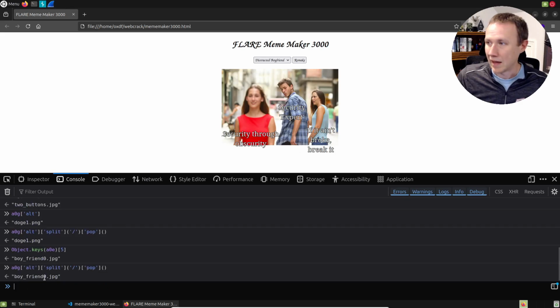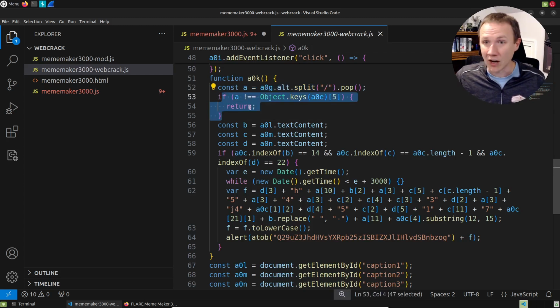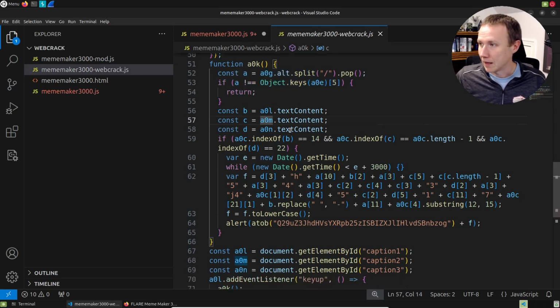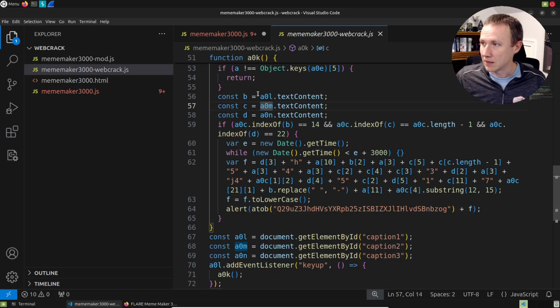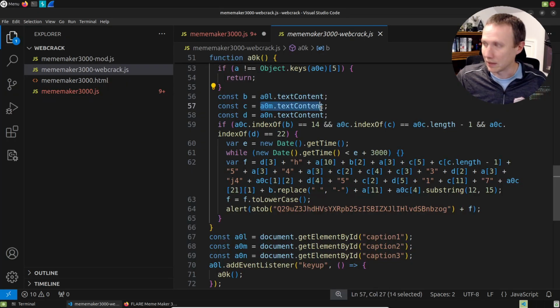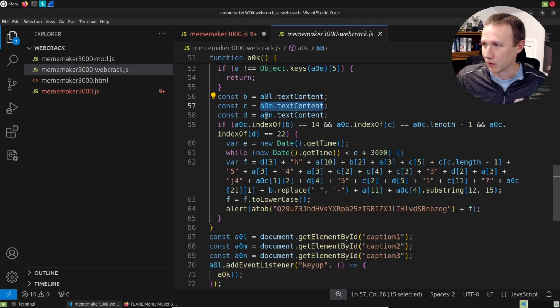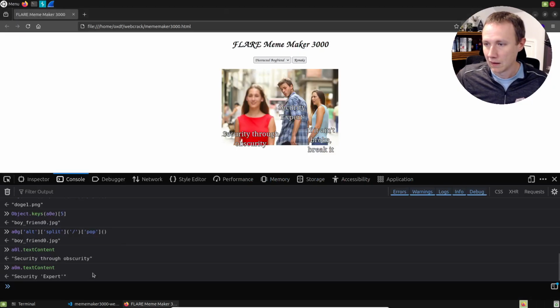Yep, boyfriend. So now we're in a state where this const A is going to be equal to that, and if it's not, this one returns. So we've passed the first check. Then B, C, and D are going to be getting text content off of three things. If we want to see what those are, the first one is security, and we're going to get the three things: security expert, and the next one's going to be, if it ain't broke, don't fix it.